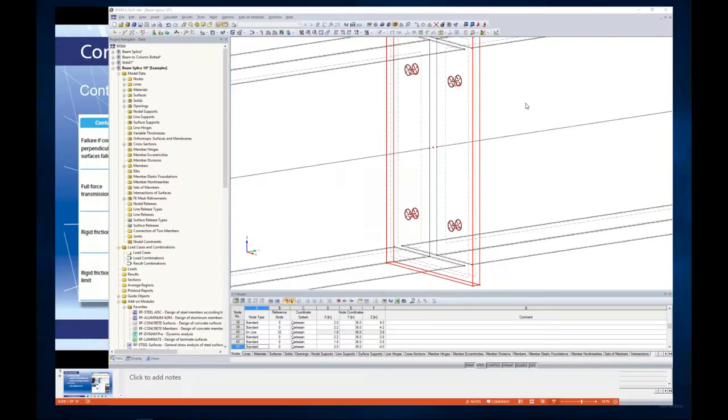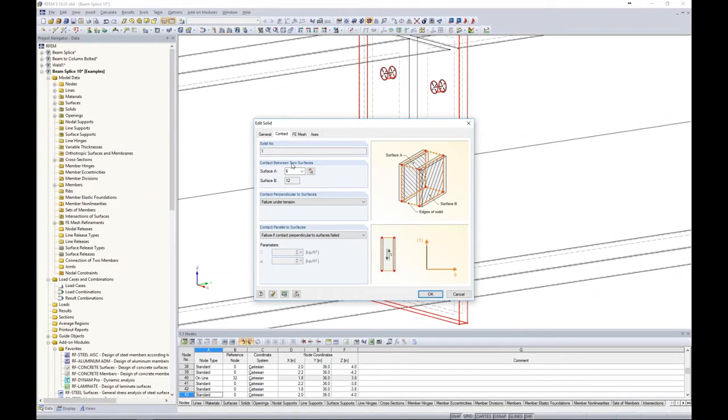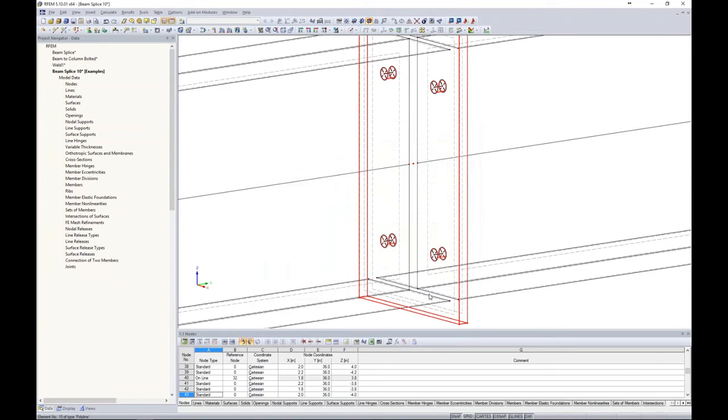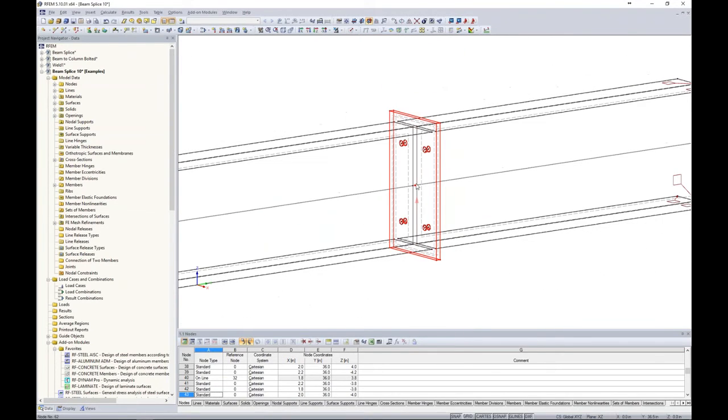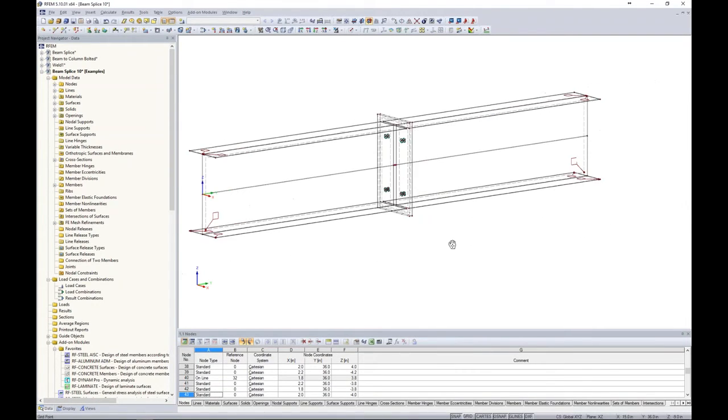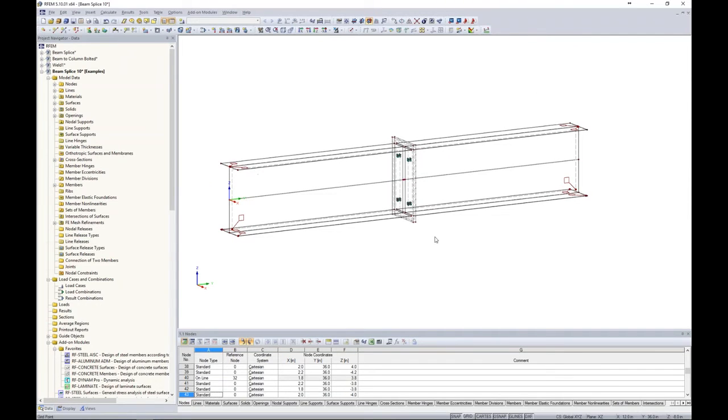So going back to the model then, when we take a look at our particular model today, we have failure under tension, and as I mentioned, we will choose rigid friction here. And to emulate these two steel plates sliding against one another, we can use something like a friction coefficient of 0.5, and I click OK. So now we have fully defined the behavior between these two plates on the left and right hand side with a contact solid.